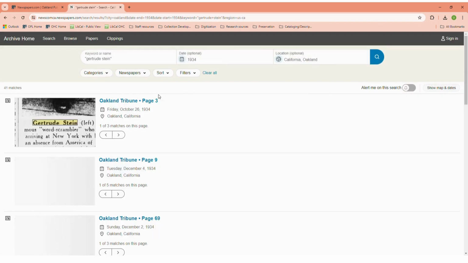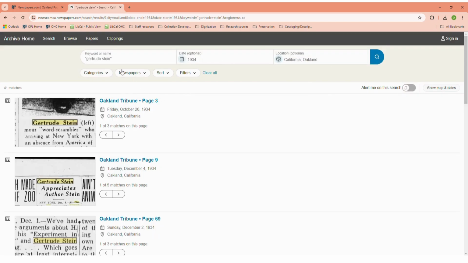But if you have more than one word in your search term, you do want to use quotation marks, because otherwise you're going to get results that have an article about Gertrude Smith on one side of the page of the newspaper and Robert Stein on the other side. So to keep them together, use a quotation mark.